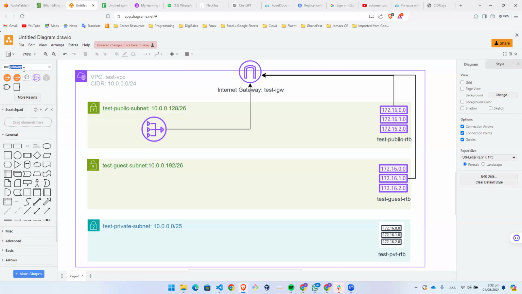Our next meeting would treat network access control lists and security groups. That is a network security feature. So we'll treat it.